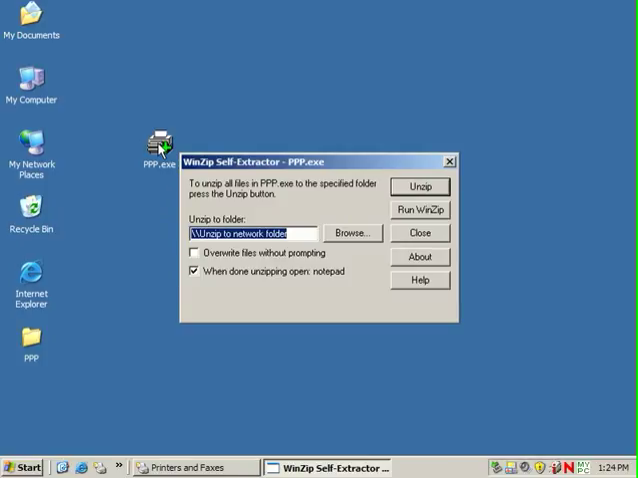We need to extract the exe to a network folder because we will need to access the files from two different computers. If you extract it to a local drive on the computer, you will not be able to access the files from another computer. So we recommend you extract it to a network folder.